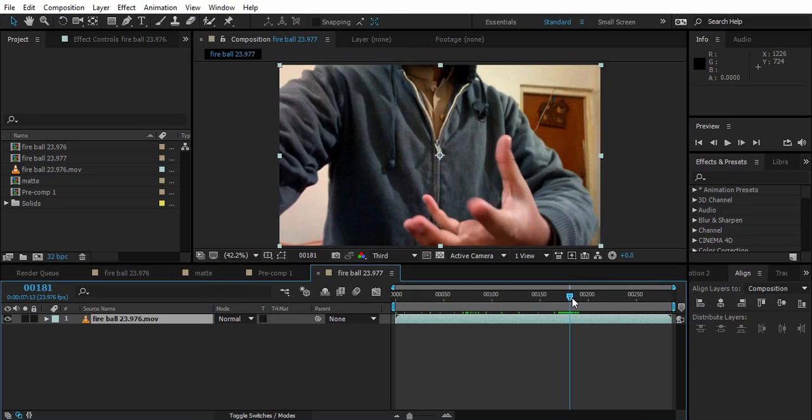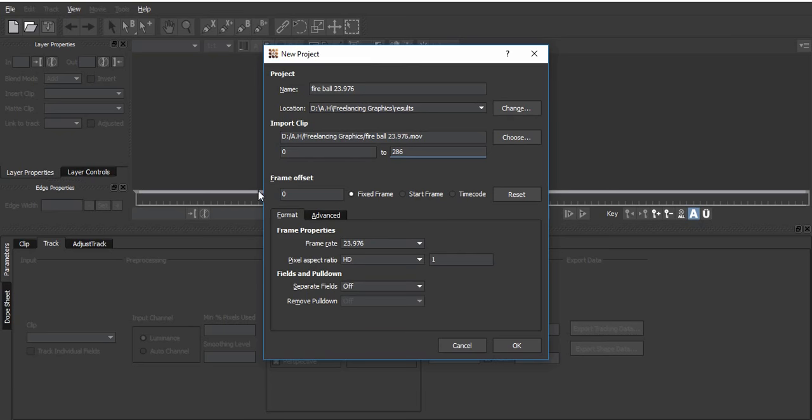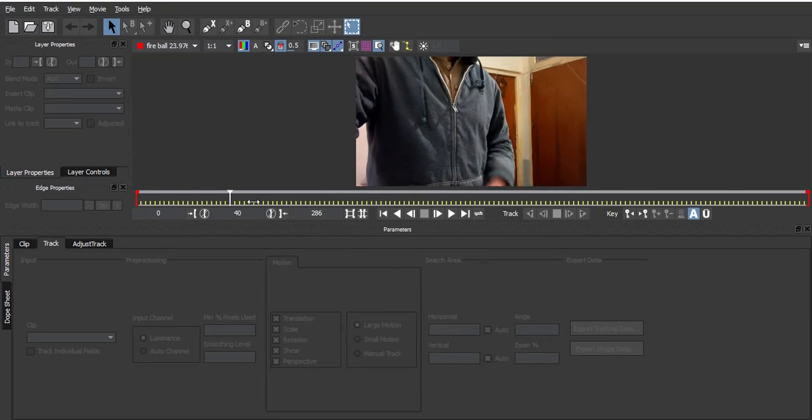So I tracked my hand in Mocha AE. What you gotta do is just select your footage and go to animation and track in Mocha AE. So here we are in Mocha AE. You gotta make sure that all of the settings are the same as your video. My video is HD, and frame rate is the most important thing. I've got 23.976 frame rate on my video. So if you have 25 or 24, you must choose that, or if you choose something wrong, it won't work. So just click OK.